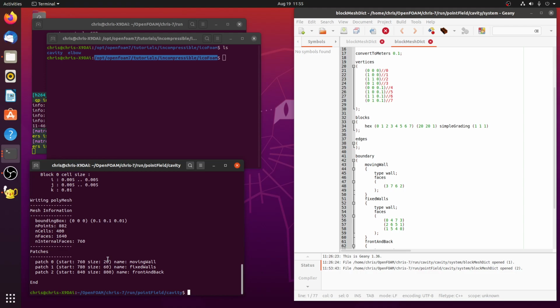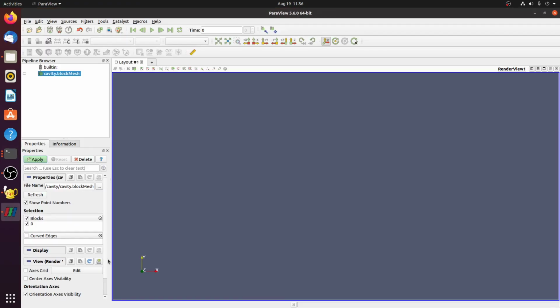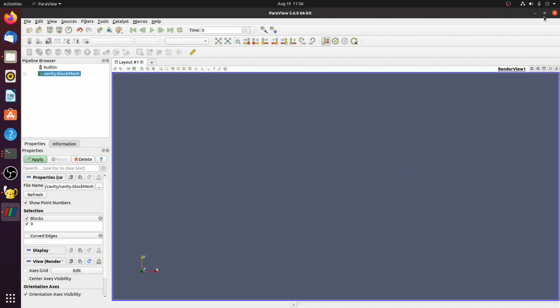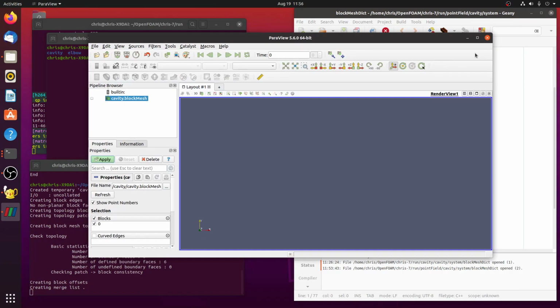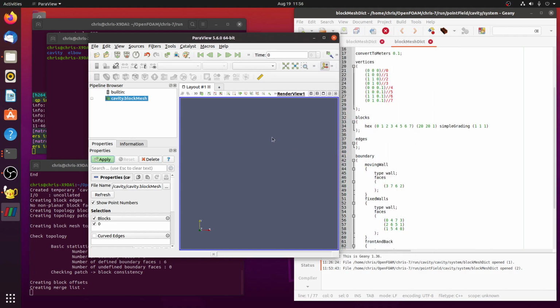And so anyways, now I'm going to run paraFoam, with a capital F, -block, to take a look at the block. You can go to the manual to get the idea of how the block is created, but I actually prefer this hands-on method. The manual, for me, can be a little hard to understand sometimes.